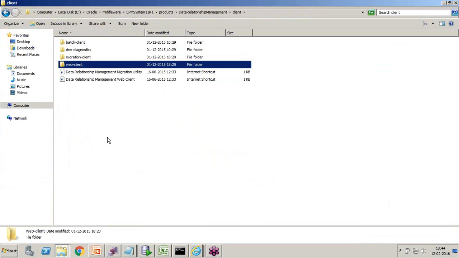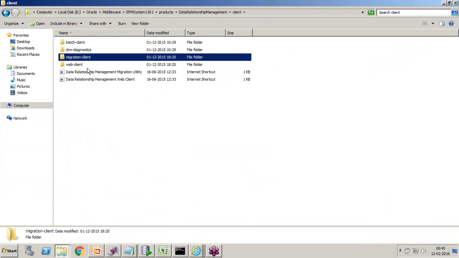Web client is basically used to log in through your web browser to your DRM application. Migration client is used for your DRM application migration from one application to another application, or from one server to another server. For example, you are doing migration from staging environment or dev environment to QA environment, and then from QA to production. So you will be using this migration client to migrate all your metadata and objects from one application to another application. It could be on the same server, it could be on a different server.